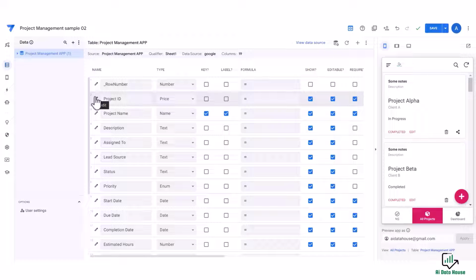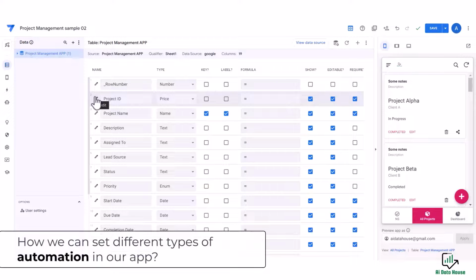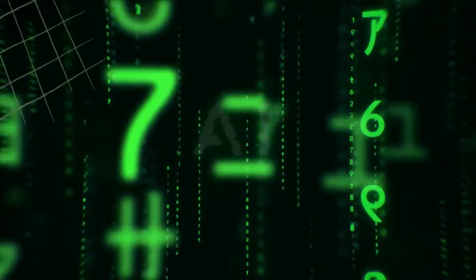Hello guys, in today's video we will see how we can set different types of automation in our app in AppSheet.